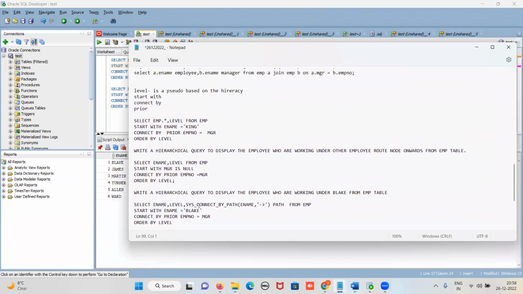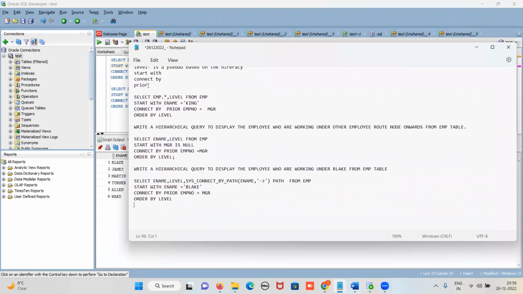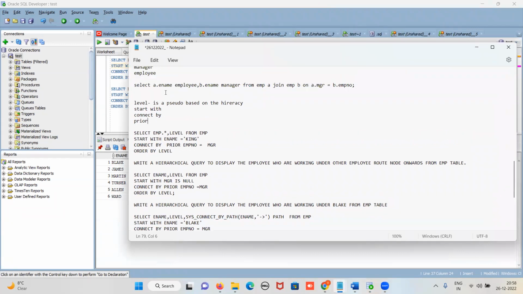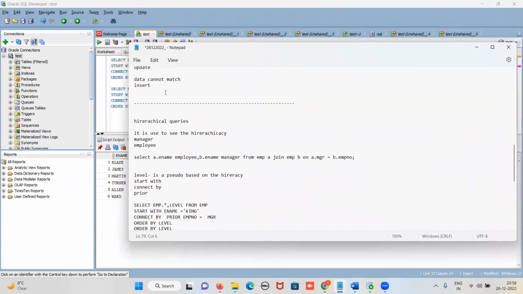So in hierarchy queries, what are the things we have to remember? START WITH, CONNECT BY, and PRIOR. Yes or no, guys? Yes, sir. It is used to establish the hierarchy. Fine, guys.